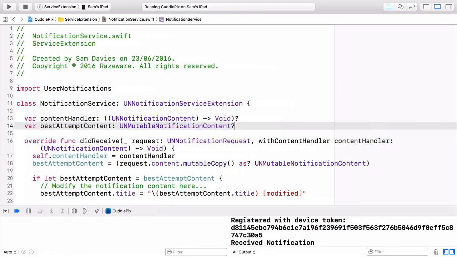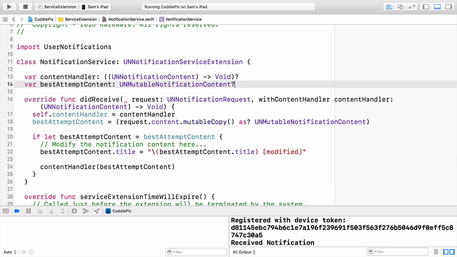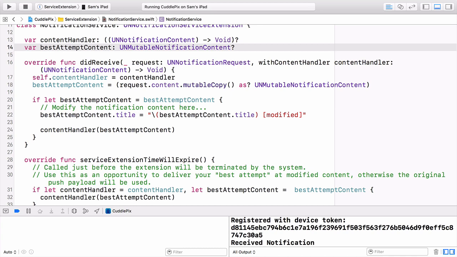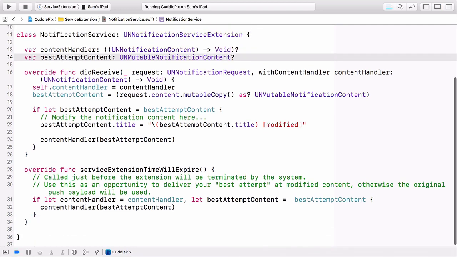Move that out of the way. UNNotificationServiceExtension has two methods on it that we can call. In actual fact, the template that Xcode generates for you straight out of the box is pretty good in this sense. It gives you a good template for getting started. The two methods, one of them is didReceive request with content handler.